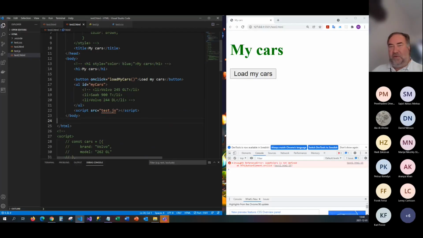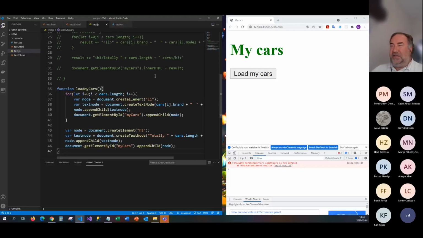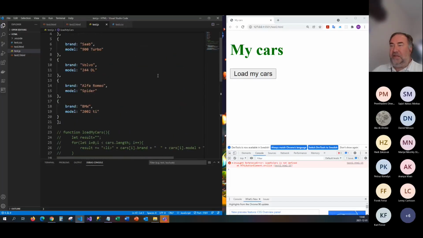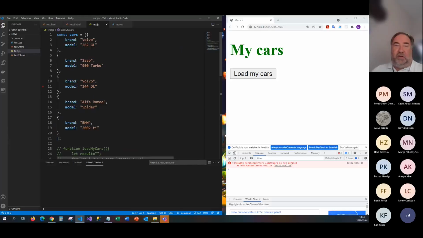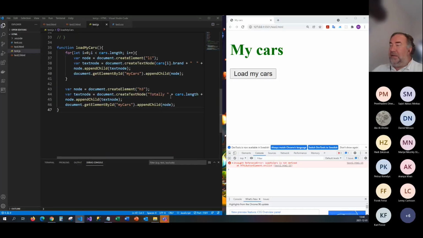So anyone, what is wrong now? Obviously there is something wrong that I don't see. I'm trying to be smart here. Did I miss something in the JS file? I think it should work. Yeah, I'm totally lost. Maybe try to refresh.